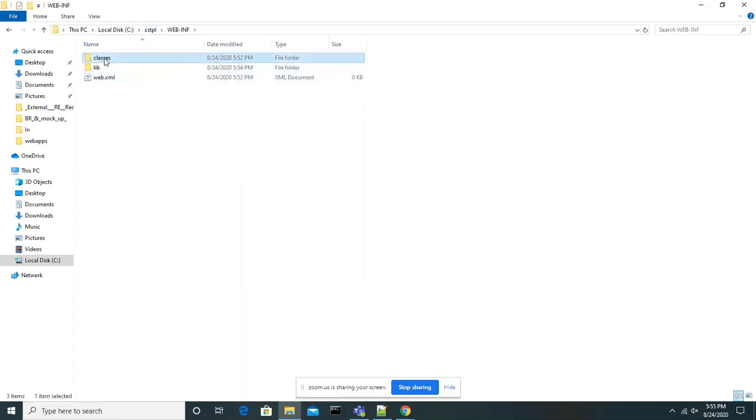Okay, what is the purpose of the classes folder? To keep all the dot class files that you prepared for your project. Maybe you prepare 100 classes, or 200. It depends on your project. You will prepare the classes, right? So all the classes you can keep under the classes folder. All the libraries you can keep under the lib folder.